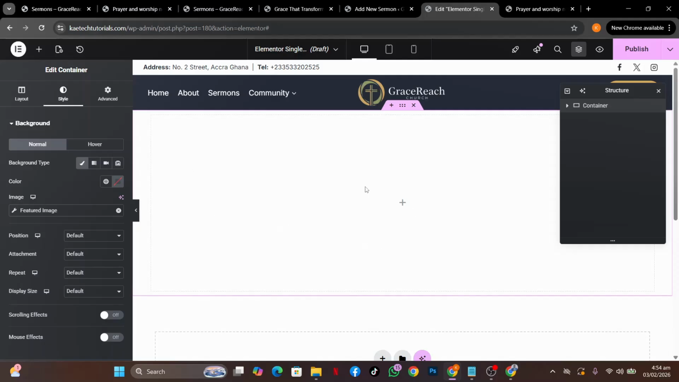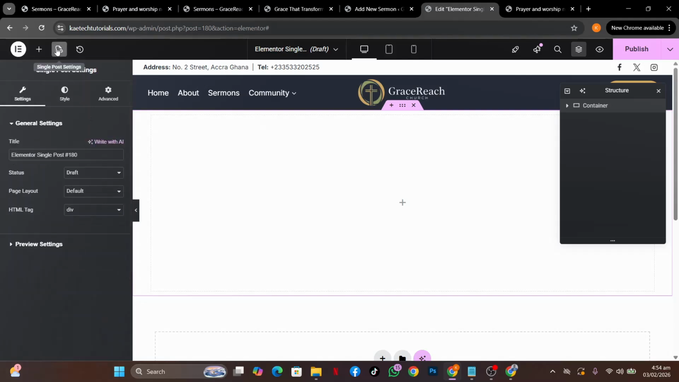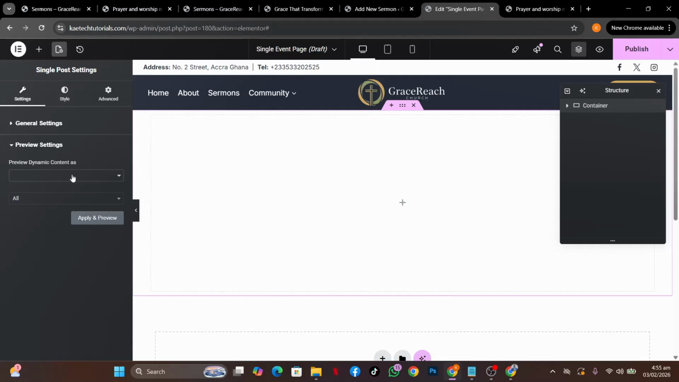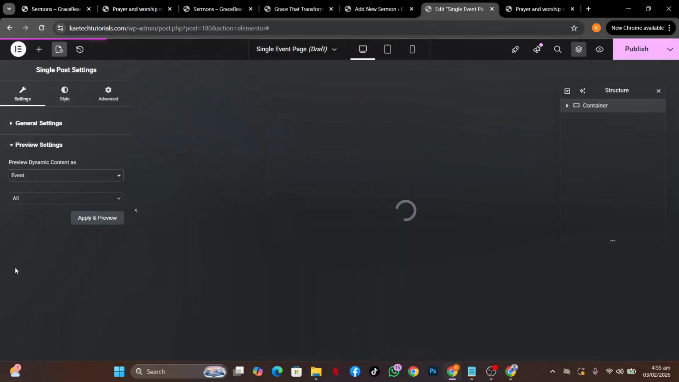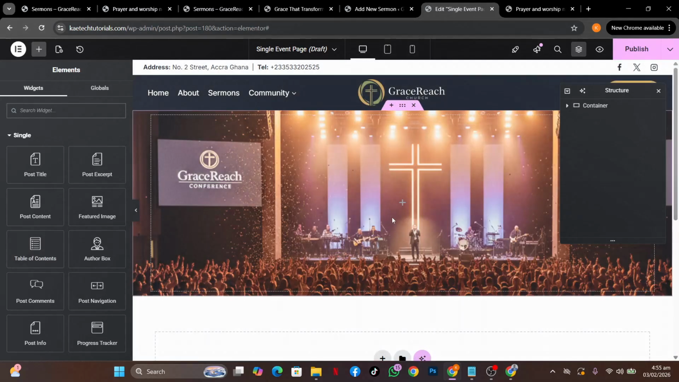Now it's not displaying because we haven't set some settings yet. So I'm going to click on single post settings over here, and for the name I'll say single event page. Then the preview settings, that is what I want. I'm going to choose event over here, and it will apply to all events. So I will click on apply and preview, and let's see if it will bring it. Yeah, as you can see, we have this one over here.